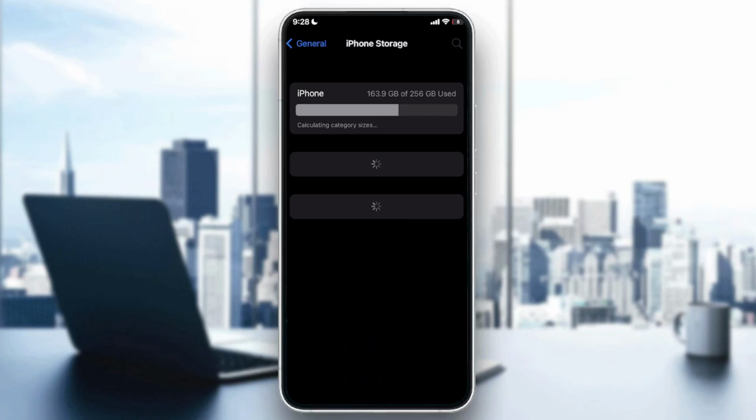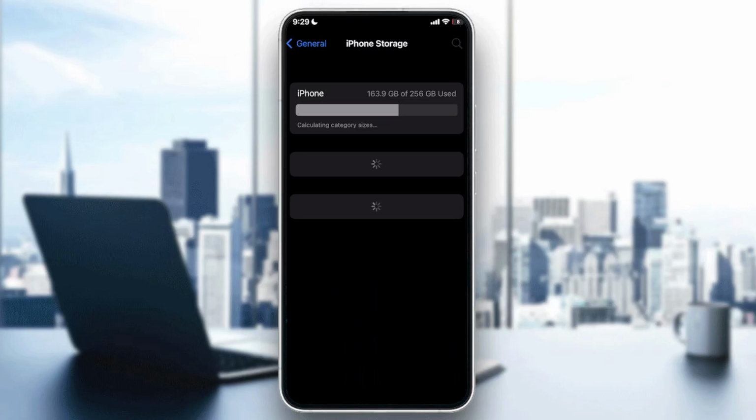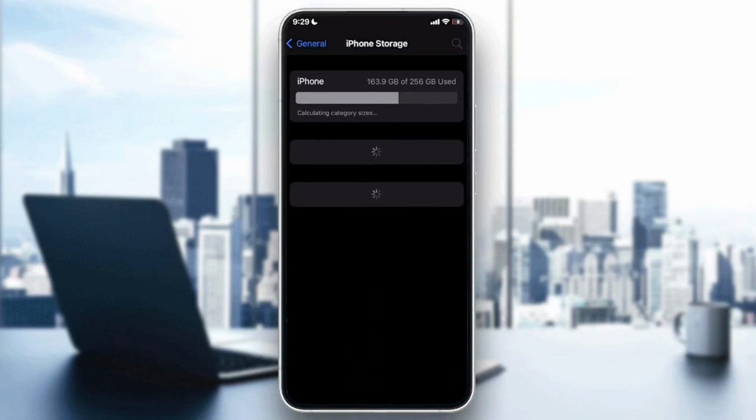So while you're waiting, this might not work for everyone, so if it didn't work for you, just go ahead and uninstall the app. It will not take even a minute from you, it will just take a couple seconds. After doing so, you can re-download it and it will be fixed for you. For me, I have a lot of gigabytes on my phone, that's why it takes so long for them to calculate.